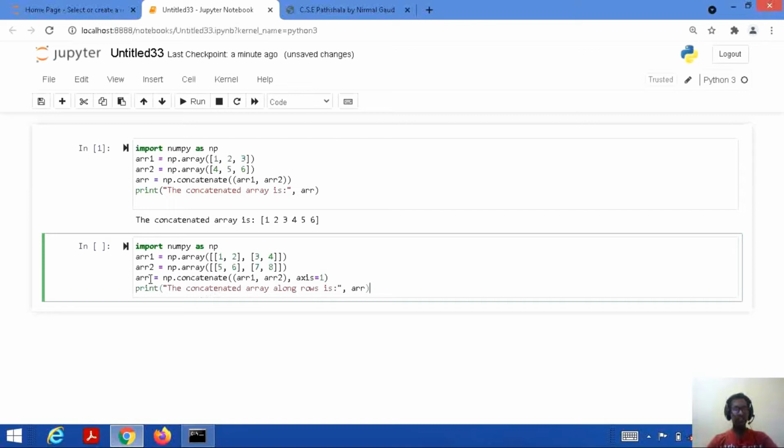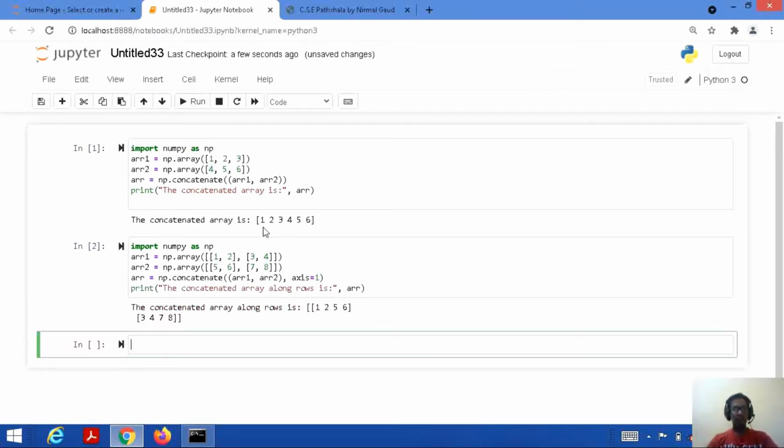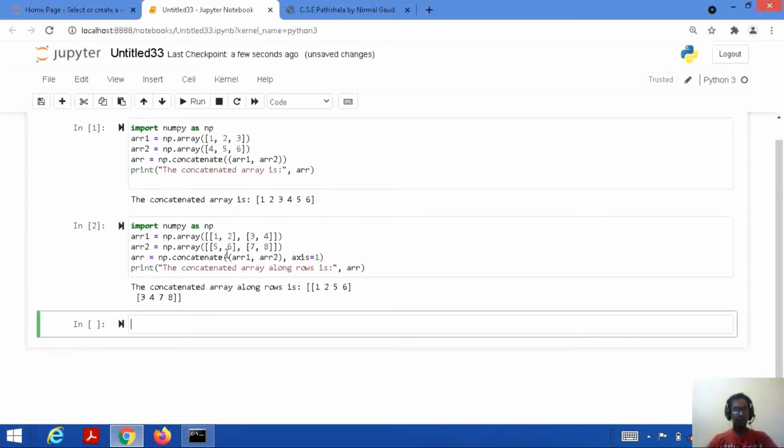That means arr equal to np.concatenate arr1, arr2, comma, we are also giving axis, so axis equal to 1. What exactly does it mean if you give axis equal to 1, and what kind of result will it generate? Let's first save this code, run this code, then we will understand what result it has generated.